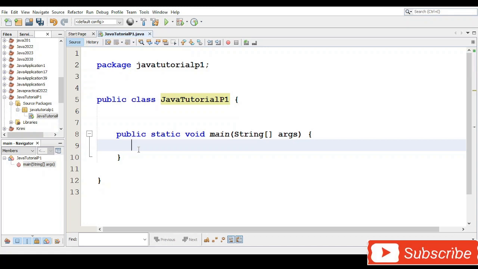Let us start by creating a basic program that everybody creates when they are learning to program in any programming language: outputting hello world.